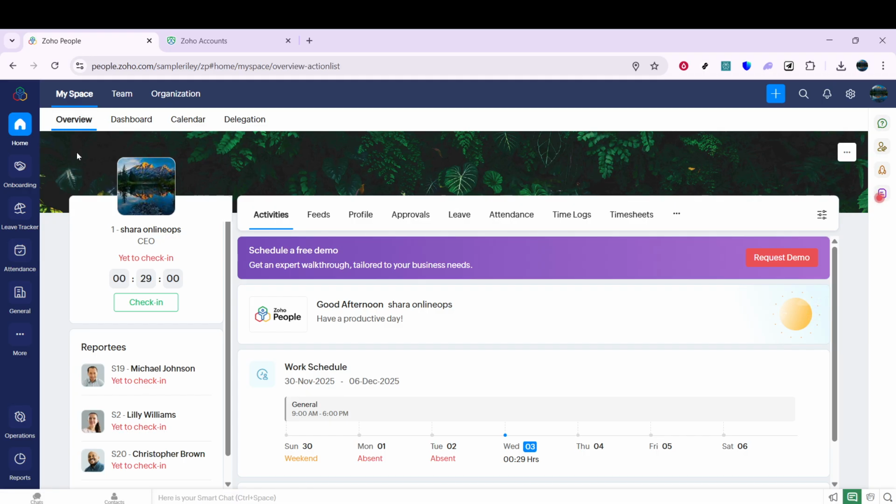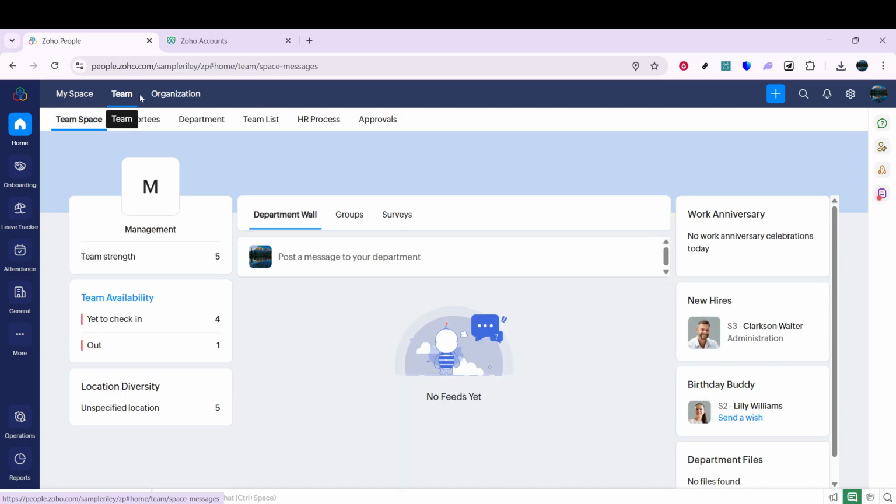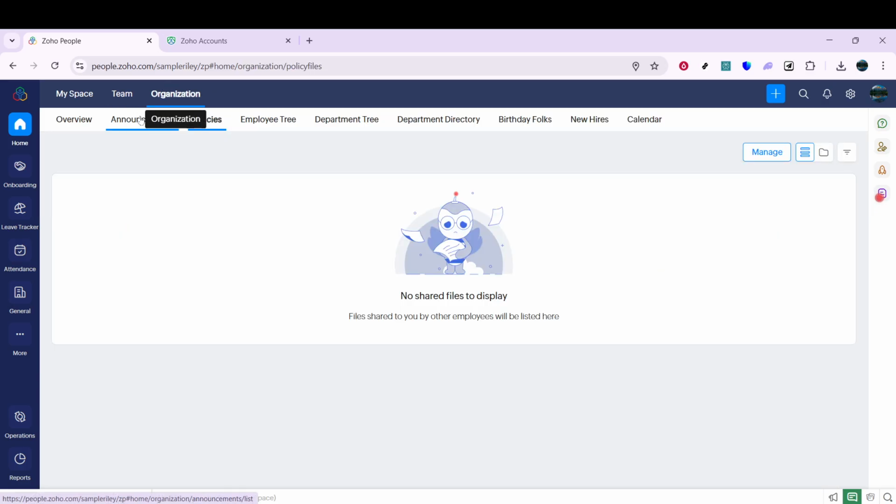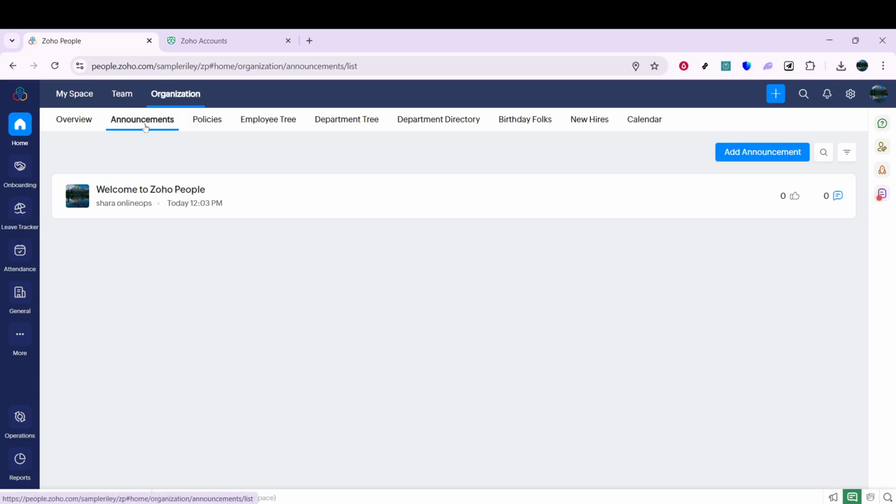Once you're in, you'll arrive at the dashboard. You'll typically see three major areas. My Space shows your personal information, quick actions, and recent activities. Team gives you a snapshot of your team members, making it easier to understand who's around and how your group is structured. Organization is where you'll find company-wide announcements, policies, and the employee directory.